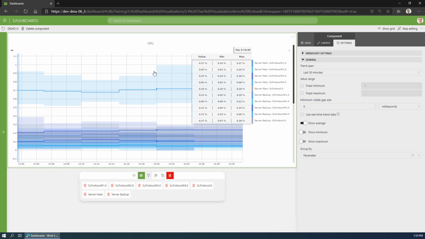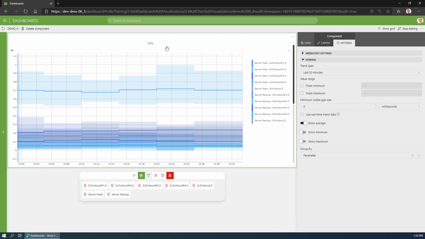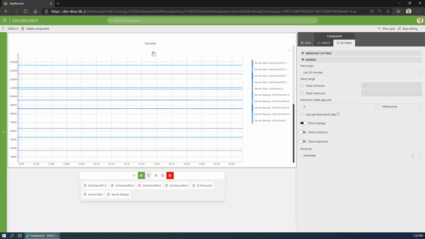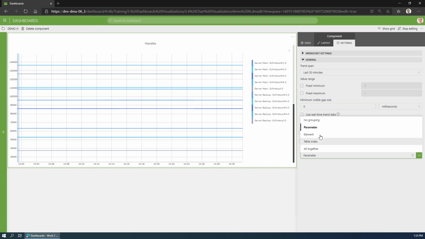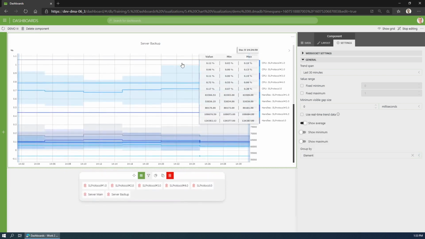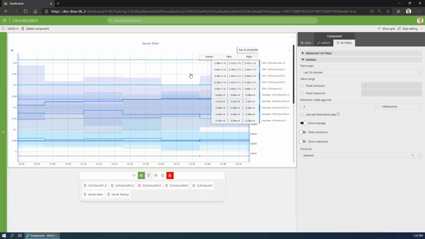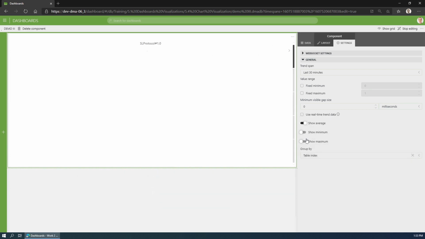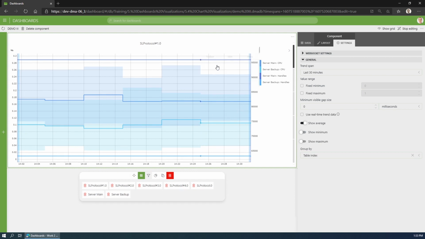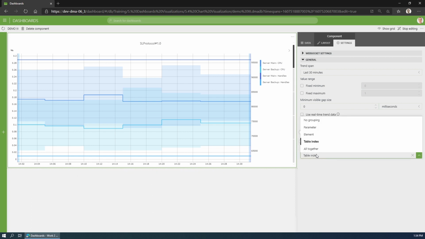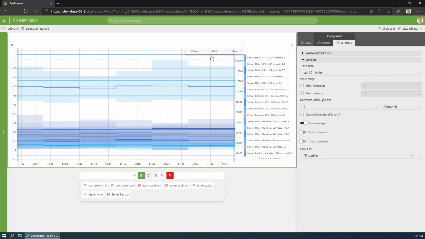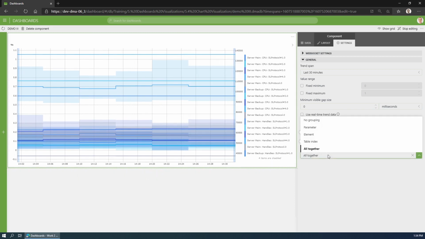But if we choose to group by parameter, for example, we end up with 2 charts, one per parameter. So we have a first one here for the parameter CPU, where we iterate over the elements and the indices, and then a second one for the second parameter. Same thing goes for grouping by elements, but then of course we have a chart per element and we iterate over the parameters and the indices. If we group on table index, we end up with 5 different charts, and each chart shows the 2 parameters from the 2 elements. Finally, we can also group everything together in one big chart.